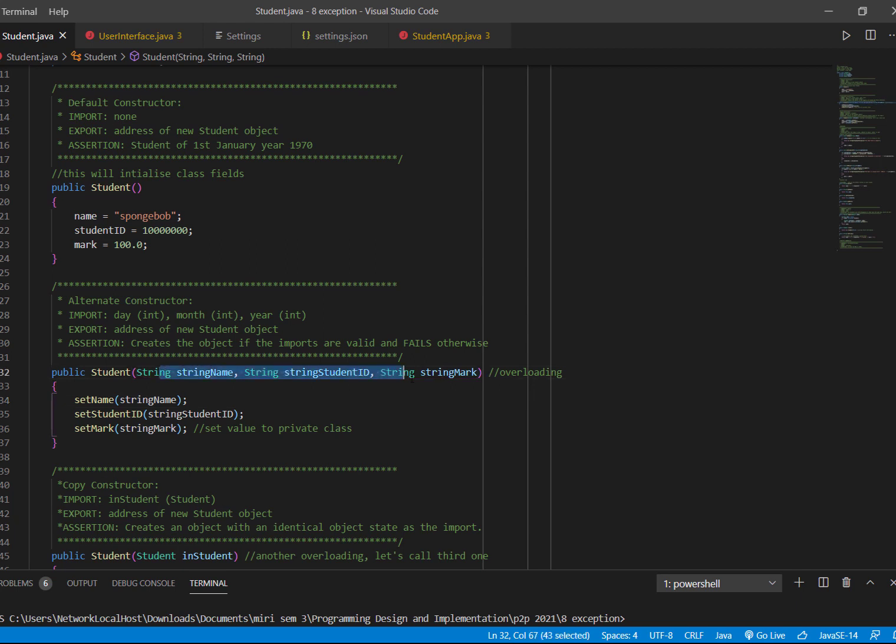Why we take 3 parameters of string is because... do I need to explain the worksheet again, or can I directly jump to the question?